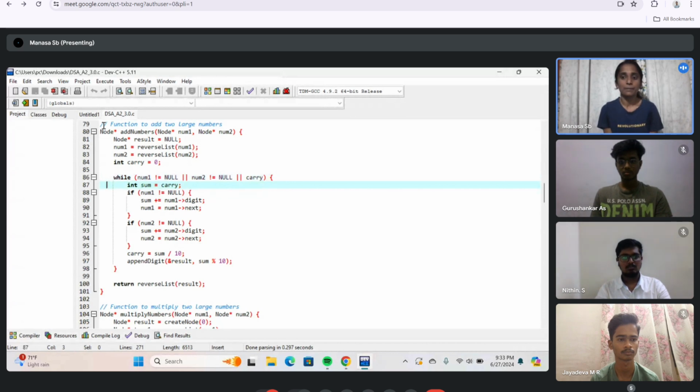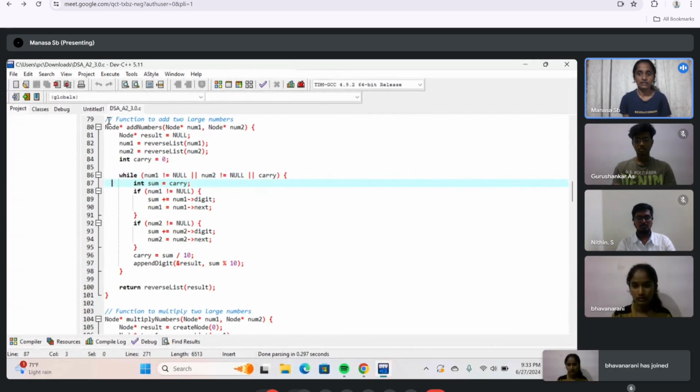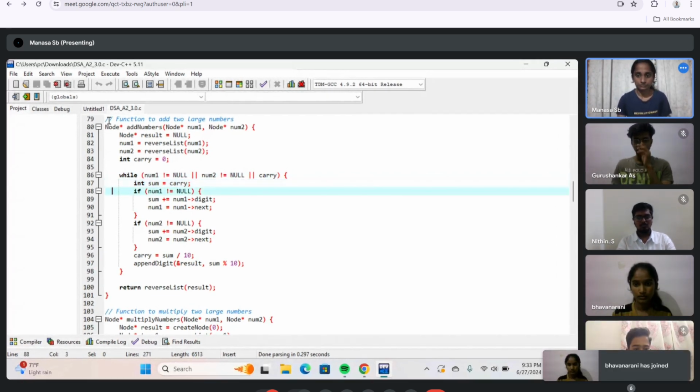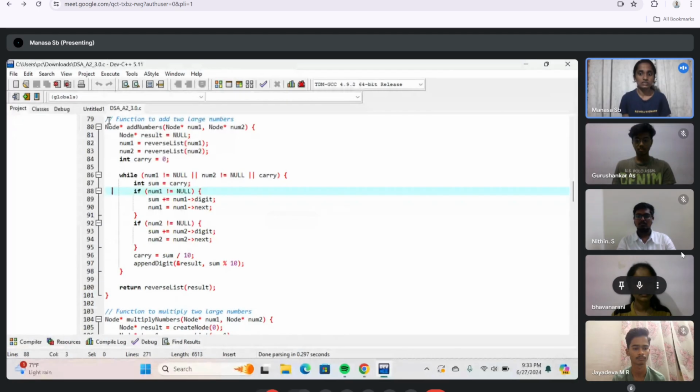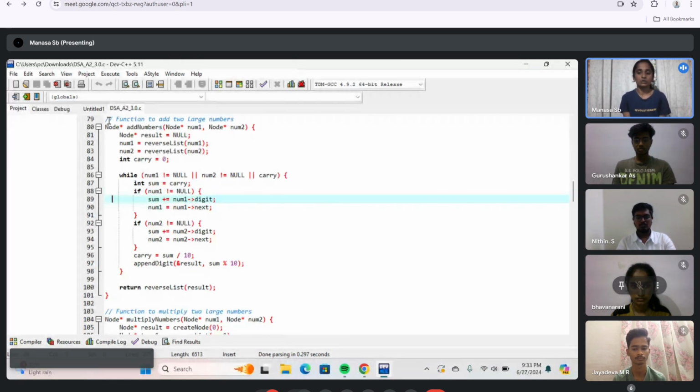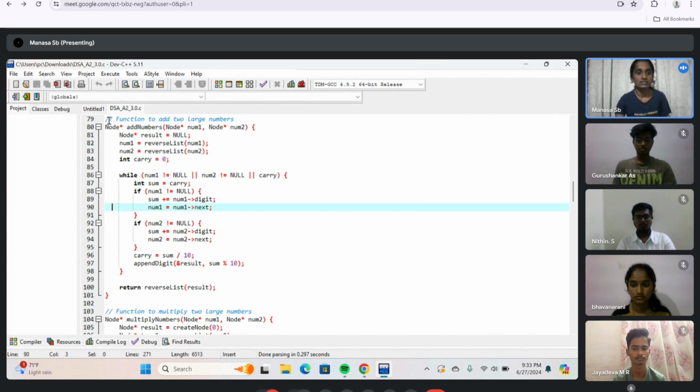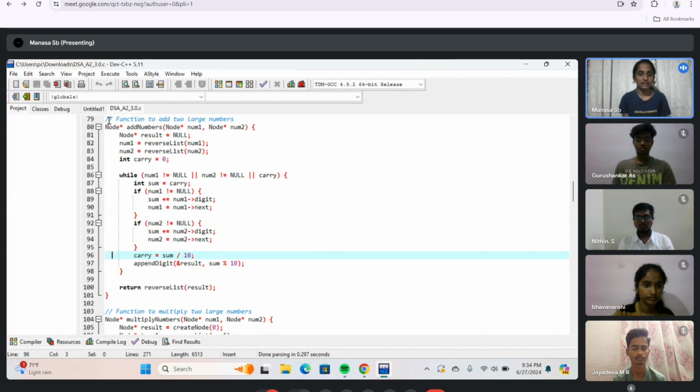Next, calculating sum and carry. This initializes sum with the current value of carry. If there are digits left in num1, add the current digit to sum and move to the next digit. And if there are digits left in num2, add the current digit to sum and move to the next digit. Next, updating the carry. This calculates the carry for the next iteration by dividing sum by 10. Since we are dealing with base 10 digits, we should divide by 10.